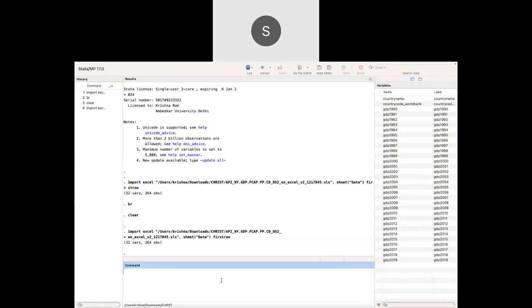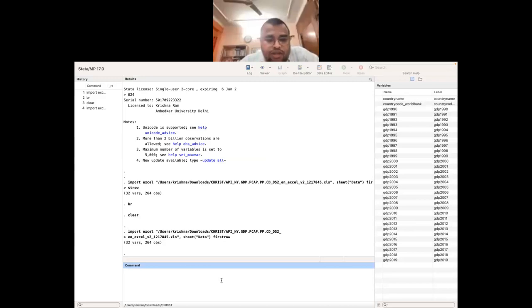So we got the data. Now we are going to make it in a longitudinal form. For making data in a longitudinal form, the command is reshape. But before that, rename one variable, that is country code_World Bank, as country code simply, so that we have to type less.